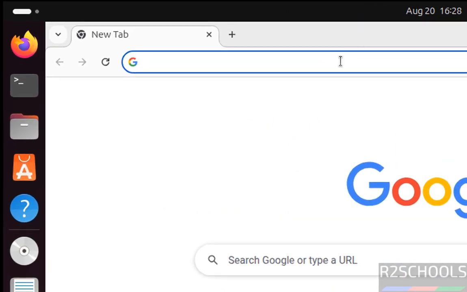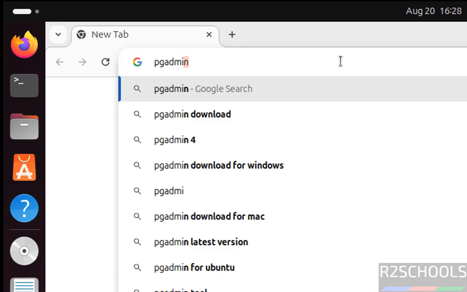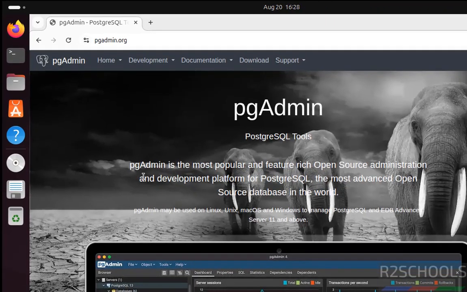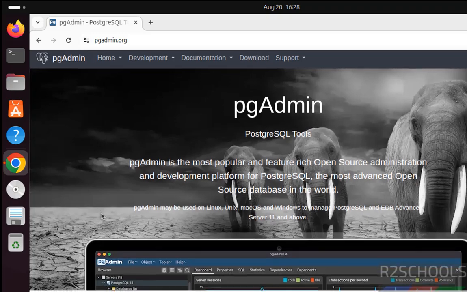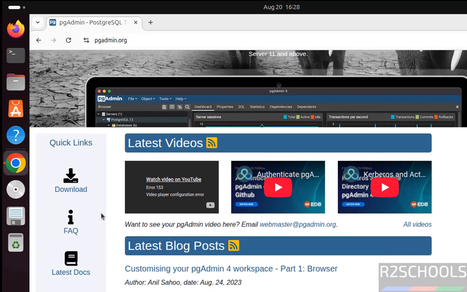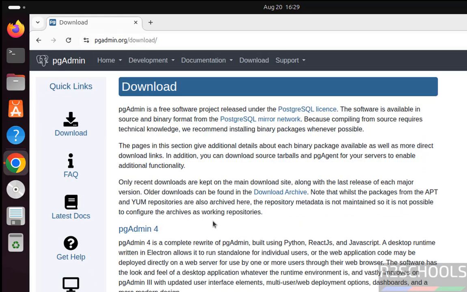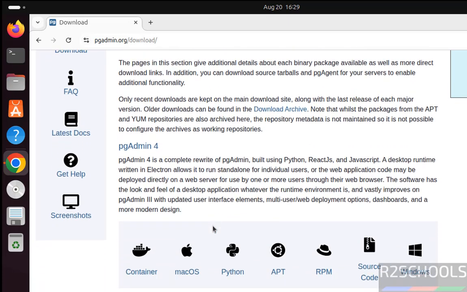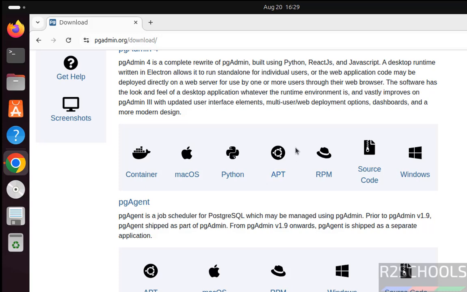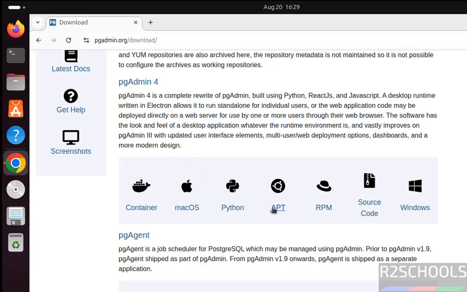Then go to pgAdmin official website, that is pgAdmin.org. See here, pgAdmin is the most popular and feature-rich open source administration and development platform for PostgreSQL, the most advanced open source database in the world. Okay. So scroll down, then click on download. Then for Ubuntu operating systems, we have to click on this apt under this pgAdmin 4. Okay, so select apt.